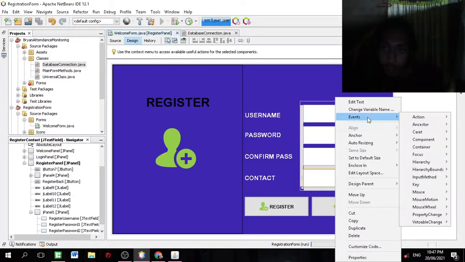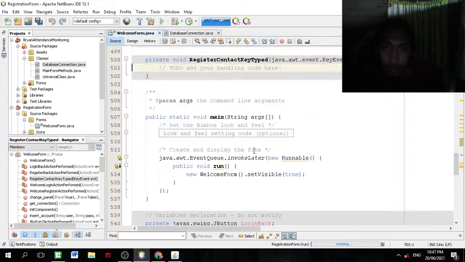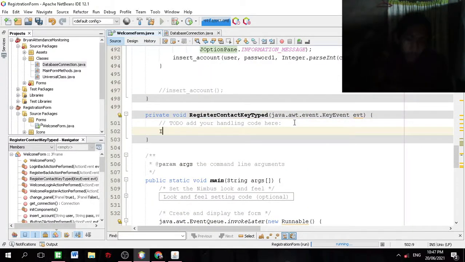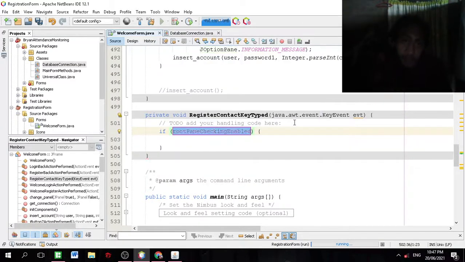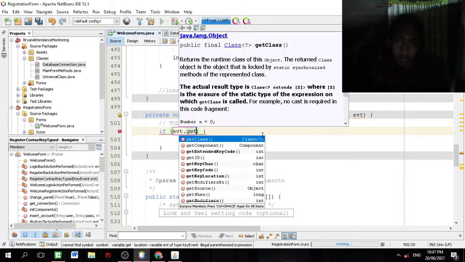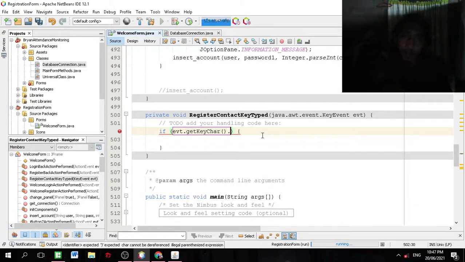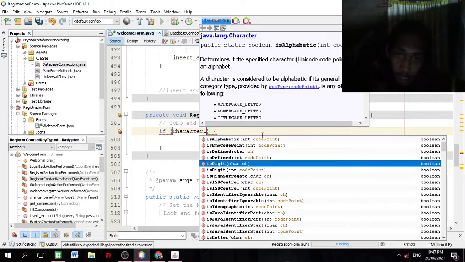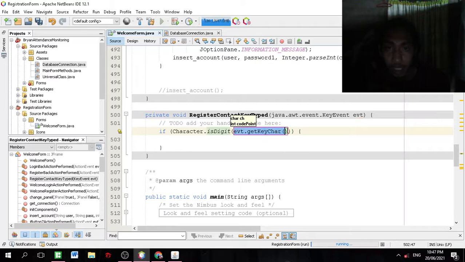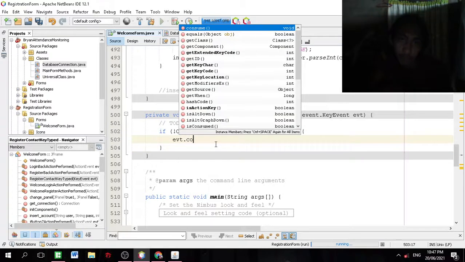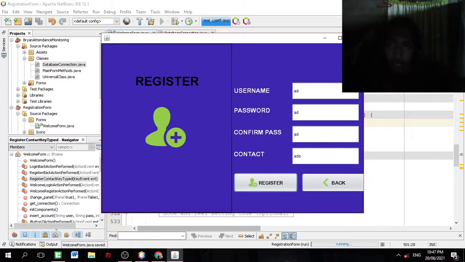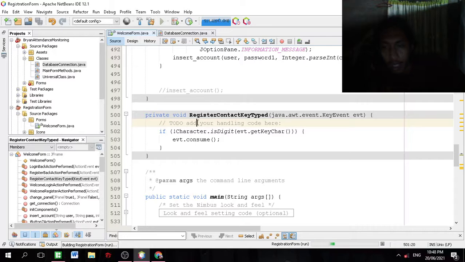So what we're going to do is to configure this key type, and we are going to check the type character. So if event, this one, getKeyChar. Okay, so copy this Character.isDigit, and then put the event.getKeyChar as the parameter. If it's a digit, then it's going to type, but if it is not a digit, then we are going to consume that.